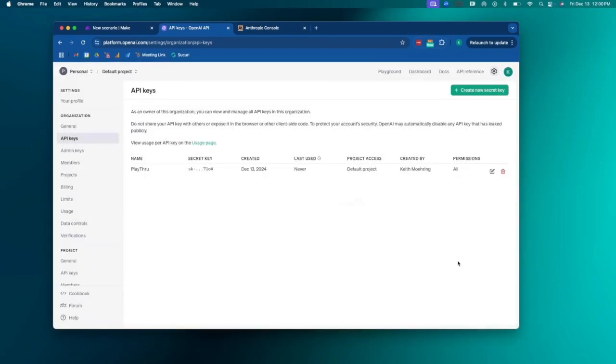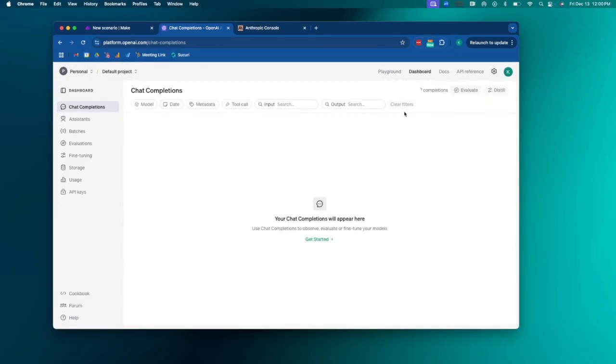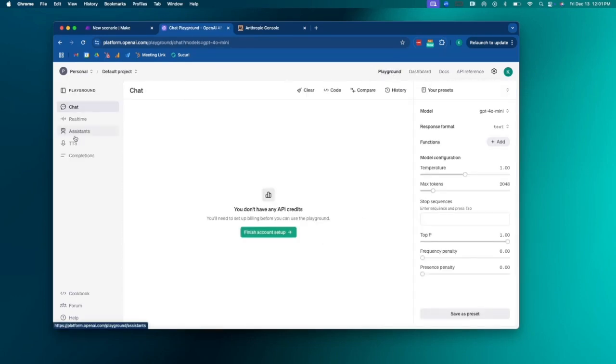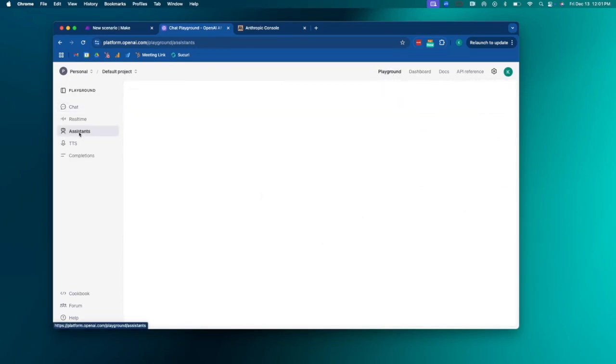Now, done there. So I come back to my dashboard. Now I can go in and start creating assistants. And the way the OpenAI integration works with Make is you create and define an assistant, and you're just going to select the assistant from a dropdown. Now, to do that, we're going to go over to Playground, and then come over here on the left-hand side and select Assistants.